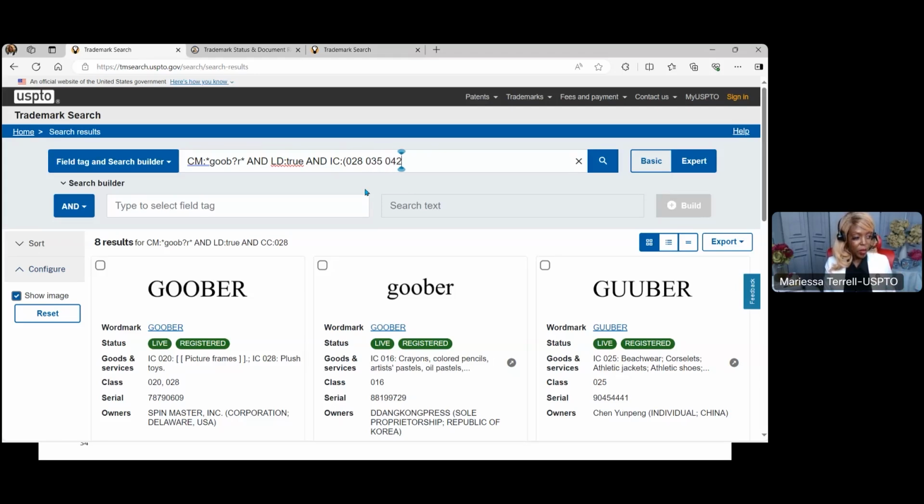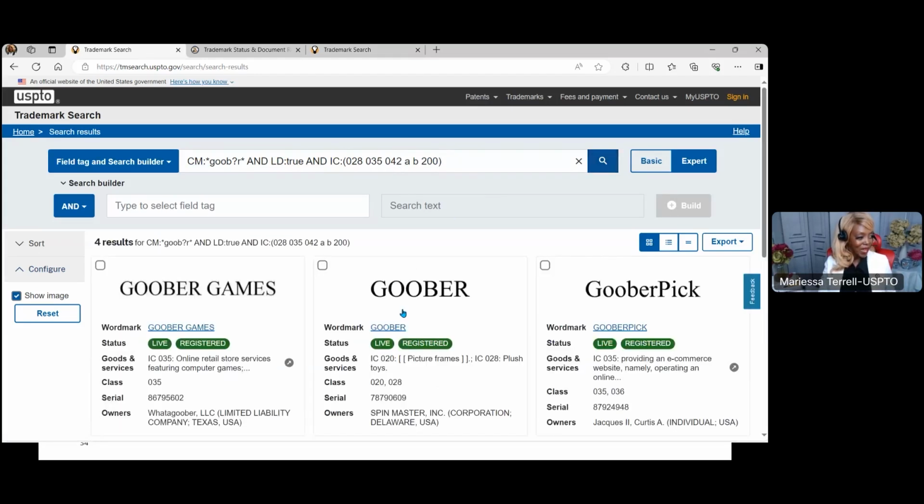You want to look in 42, which was the original retail store classification. And you always want to look at your collective membership marks and certification marks. So that's what I would do, okay? And then I would hit my hourglass. Great.